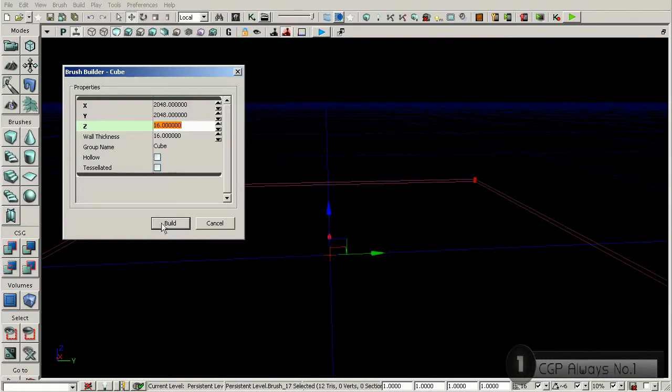Now you'll notice at the bottom we have build. What build does is update any changes that you've made in your properties. Notice if I type in 28 in my Z, it doesn't actually update until I hit enter or build. So let's change that back to 16 and hit enter, and it does the same thing. We have some other parameters here as well, and you can experiment with those and you will definitely see what they do. If you want to create an actual room with an interior, you can use hollow to do that, and you can also control the wall thickness by changing that value.